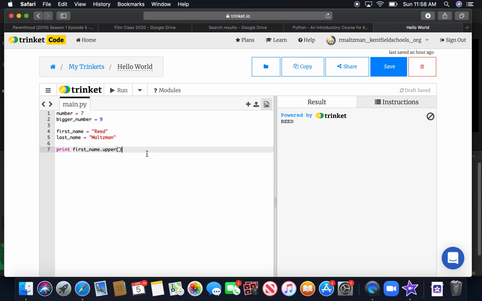Print last name lower, and it made it all lowercase. So these are things you can do with strings. So strings are just a series of characters, and there are a couple of little functions you can do with strings.